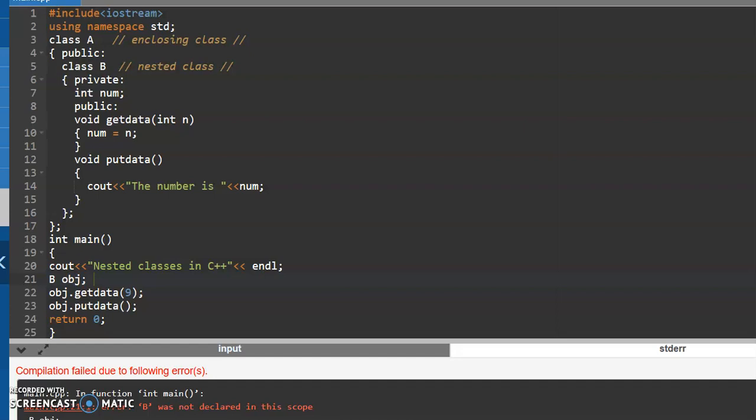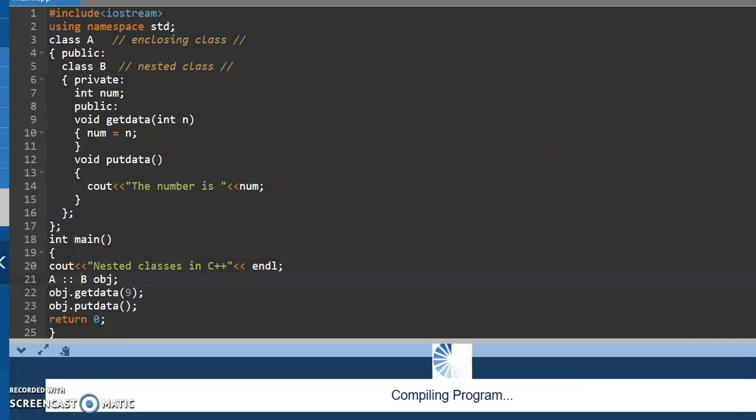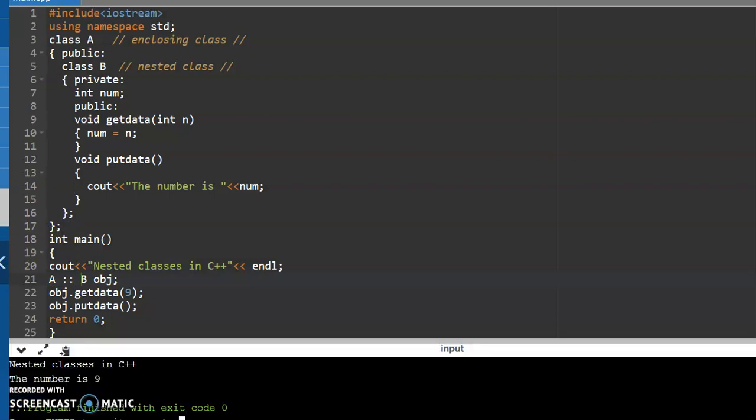and it also results in an error, which means this program requires an object to be defined belonging to both A as well as B. So that is the meaning of this statement, A scope resolution operator B object, meaning the object belongs to both A as well as B. I'm running this program once again, and you can see that the output has been displayed.